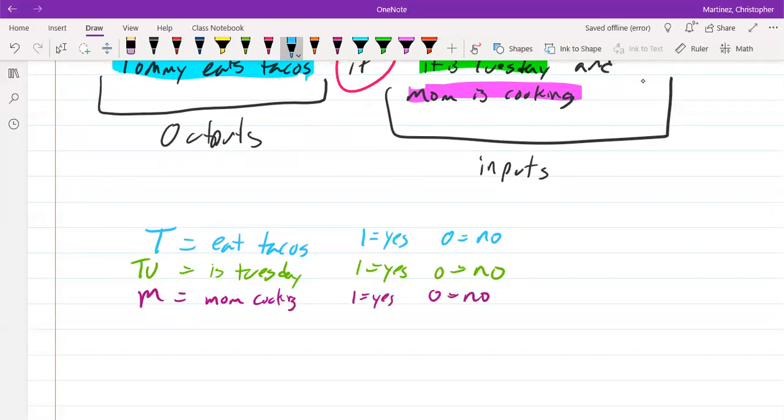Okay, so then we would take this statement and say that T is our output. Eat tacos is TU and M. I want those two pieces to be put together.